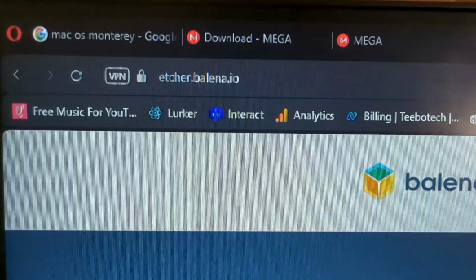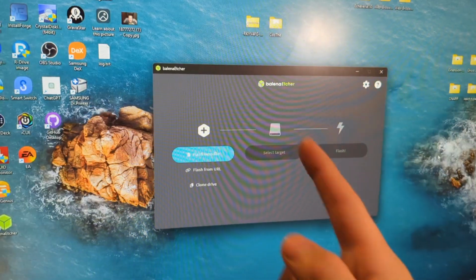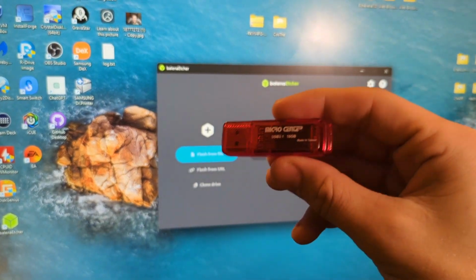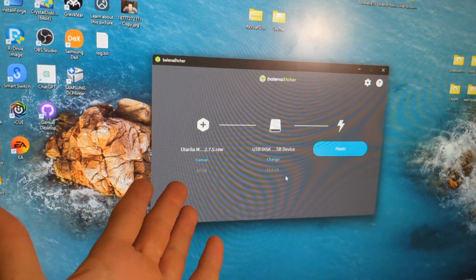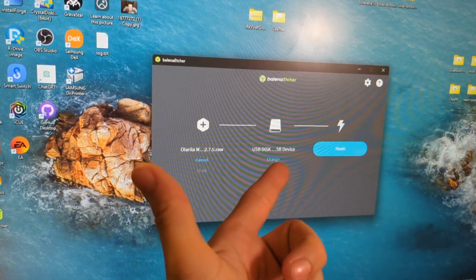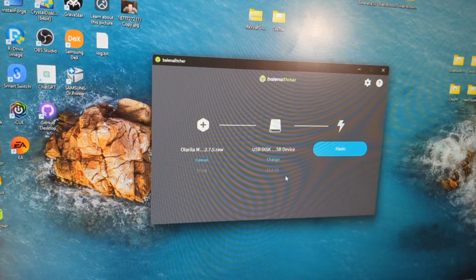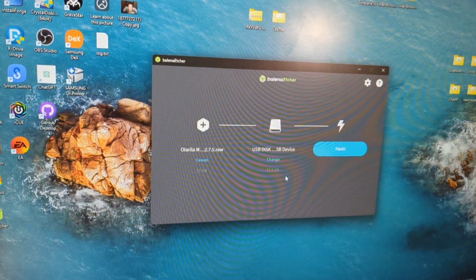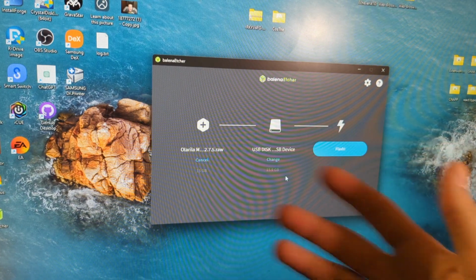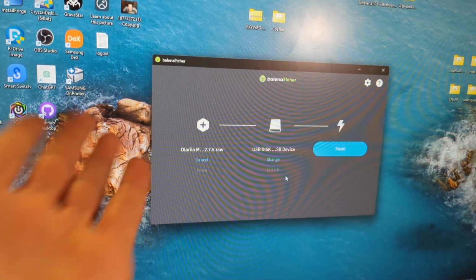After downloading those files, you want to head to this website and download this. After it downloads, go ahead and open it up, and then insert a 16GB or above flash drive. The rest of this is pretty straightforward. You simply just select the operating system file you downloaded, then select the USB disk you inserted, and then click flash. Once it's done flashing, the flash drive will not show up on Windows, so don't worry, it did not disappear or anything. It's just simply formatted for macOS and won't show up on Windows.